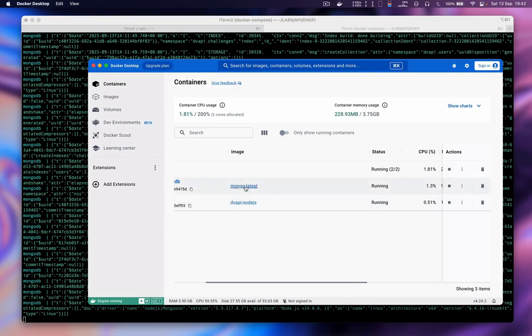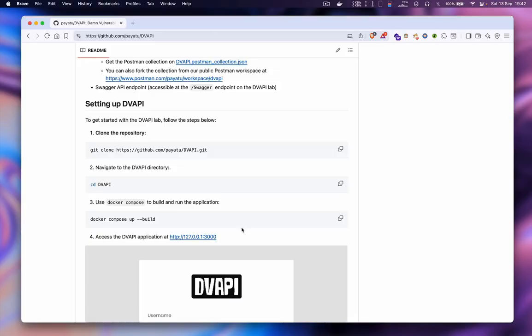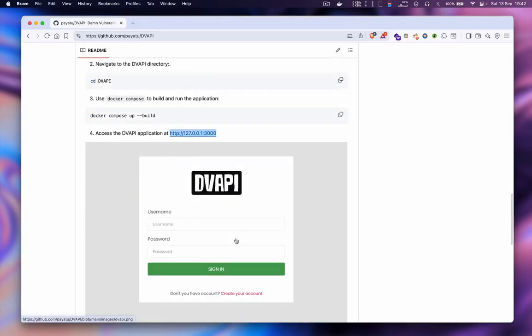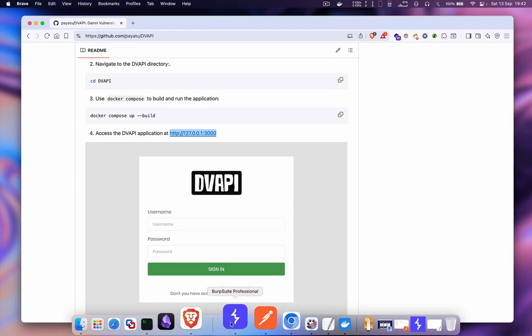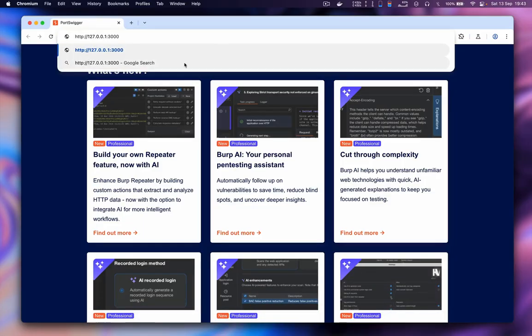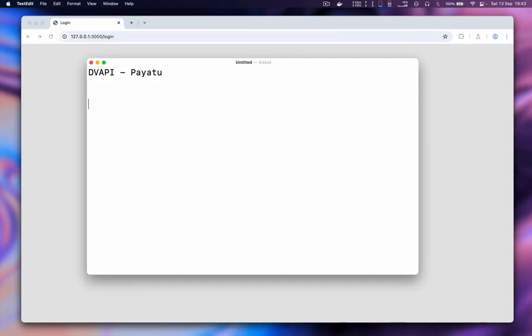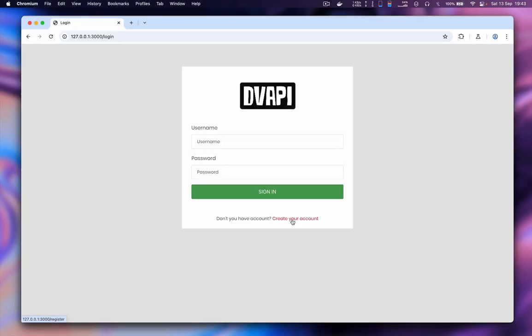Let me go back to the GitHub repo. All I have to do is navigate to this URL, 127.0.0.1 followed by port number 3000, and you will get this application. I have already started the web browser, which is Chromium. I'll navigate to this and we will get the login page. What I'll do is simply create some accounts as of now. Let's say I click on create your account and I will create a couple of accounts over here.